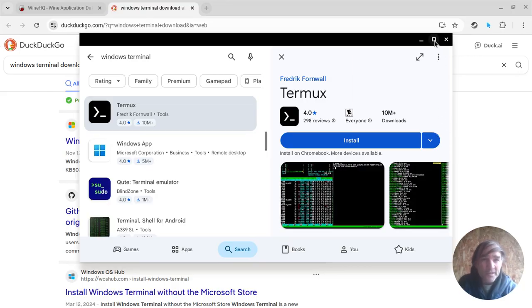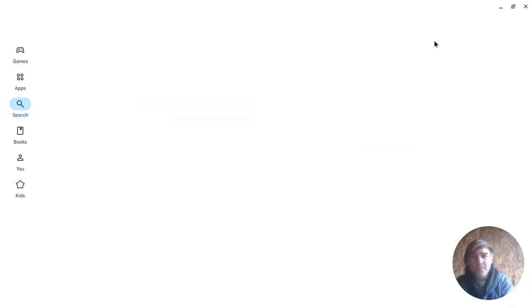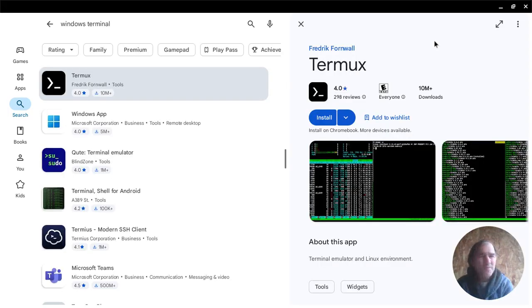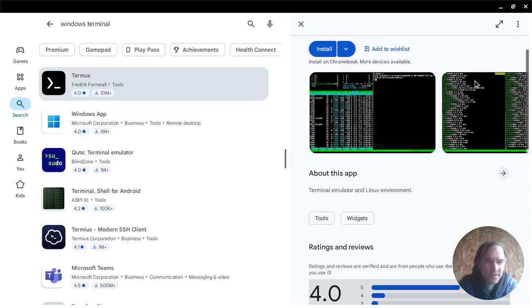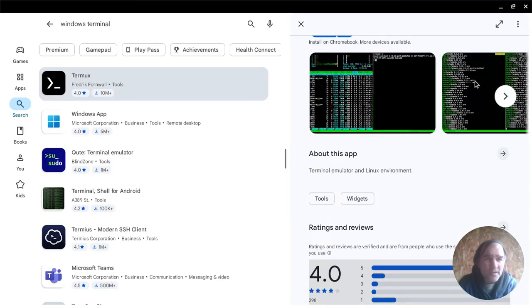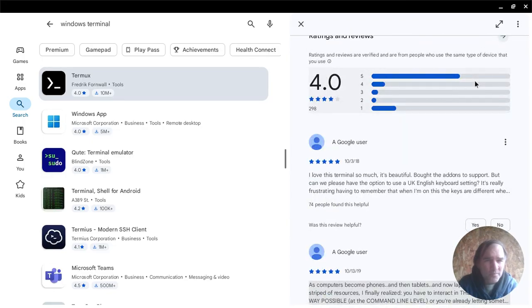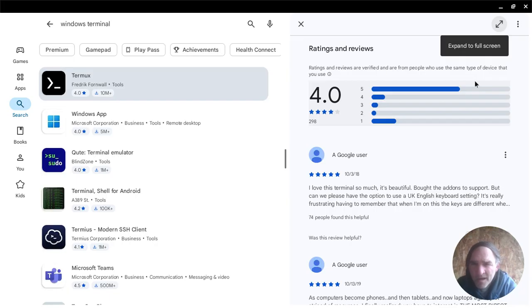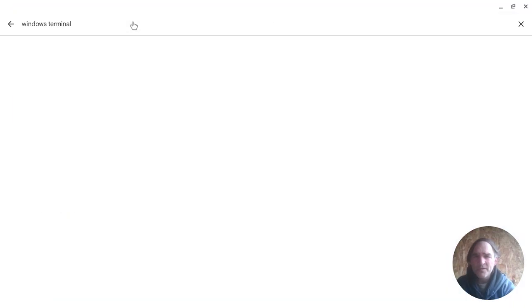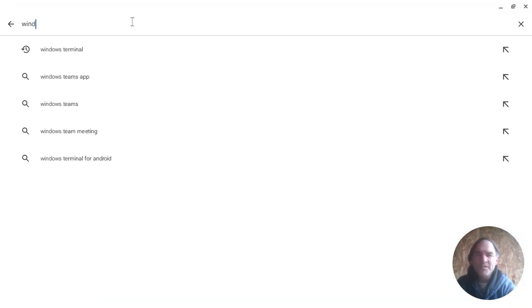I have no idea who these guys are, so when you don't know exactly who some guys are, you don't exactly want to go in right away. So this looks like this might be possibly a good emulator. Love this terminal so much, it's beautiful. Bought the add-ons to support. Blah blah blah. So going on here, see if there's anything for Debian.